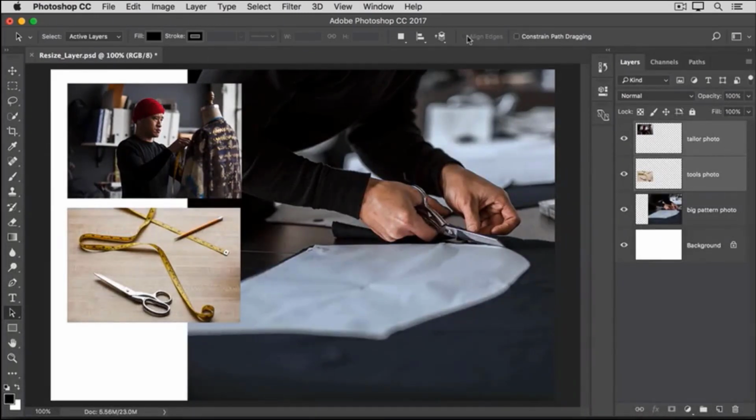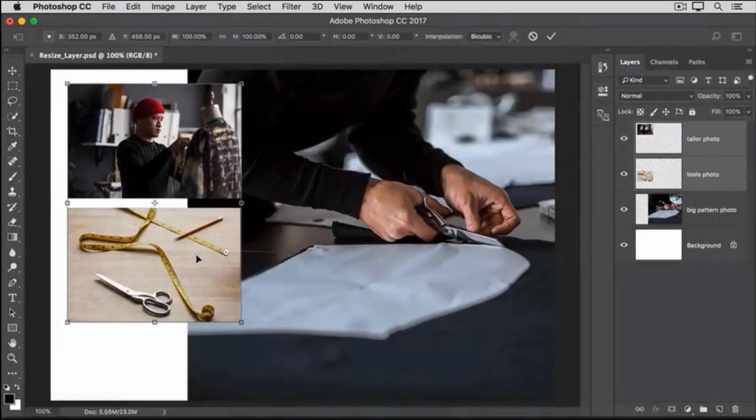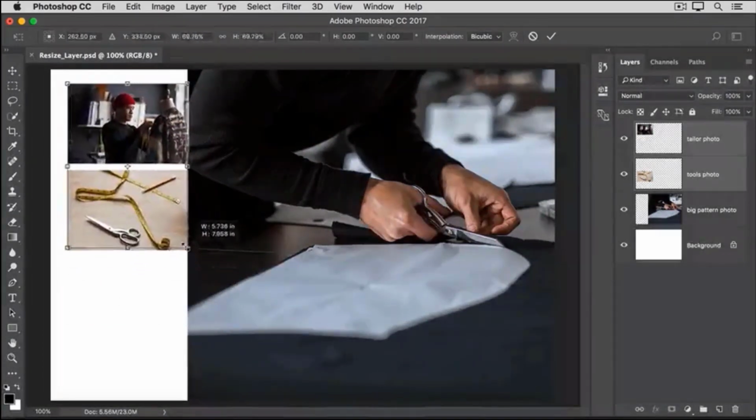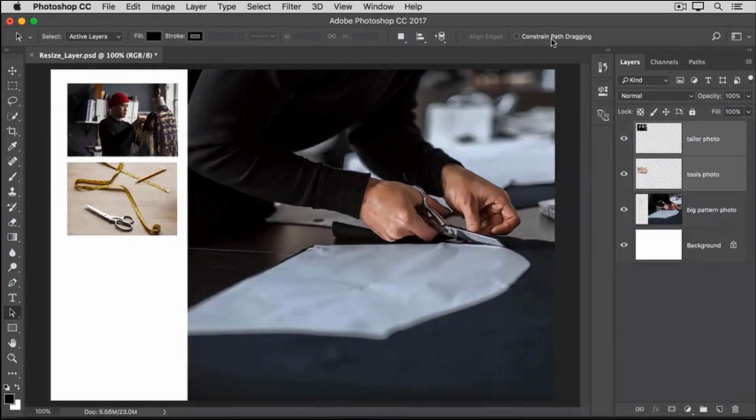Then, as before, go up to the Edit menu and choose Free Transform. Hold down the Shift key and click on any edge or any corner of the border that surrounds both of the images on both selected layers. Drag inward to make both photos smaller at the same time. And when you're done, go up to the options bar and click the big check mark to accept that change. So that's how to resize layers with Free Transform. Please don't confuse this technique with resizing an entire image, which is done with the Image Size command in the Image menu, as you learned in another tutorial in this series.